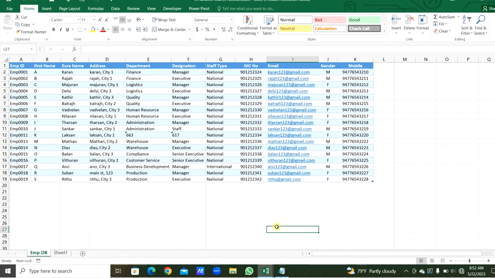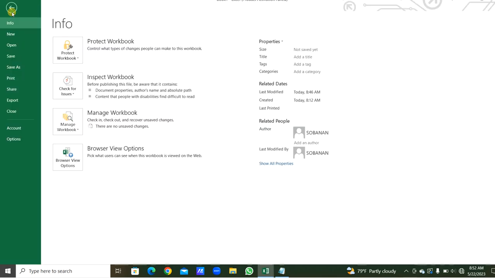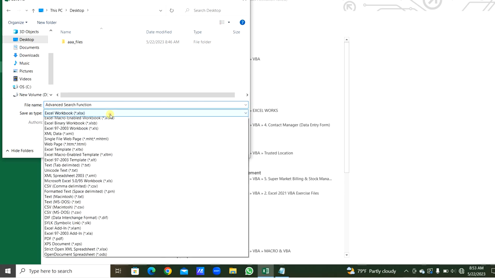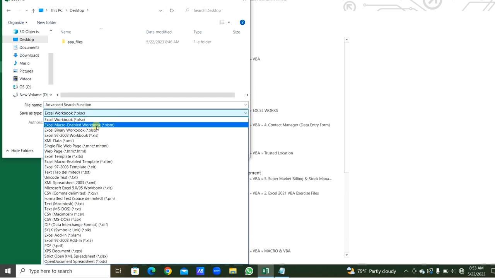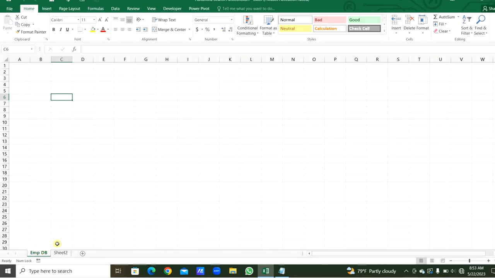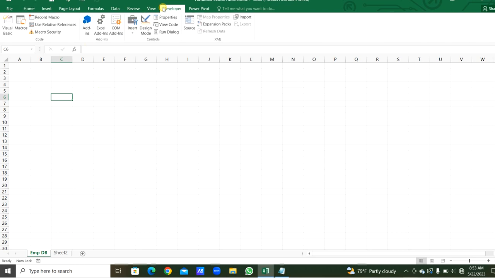Okay, quickly we will see how to prepare this advanced search function, employee details. We will save this Excel file as a macro enabled workbook. We will rename this workbook advanced search function and the file type as Excel macro enabled workbook. The sheet name is renamed as employee database. Now from the developer tab, open Visual Basic, or the shortcut is Alt F11.